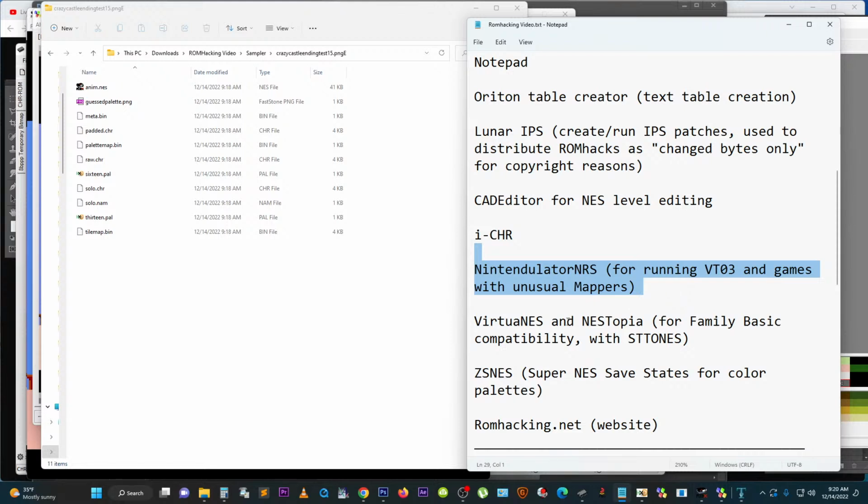We're also going to use VirtuaNES and Nestopia, which are NES emulators that have compatibility that we need if we're doing Family BASIC programs. I haven't talked about Family BASIC, but that was an add-on for the Famicom, which allowed you to program games in the BASIC programming language. And a lot of those games were written down in magazines, and you can still find that information. That still exists. So I was using that for that.